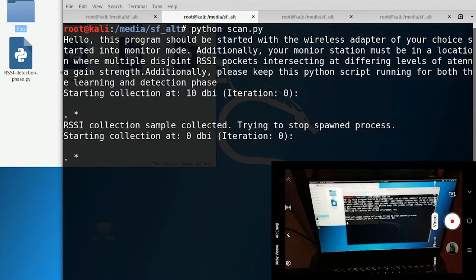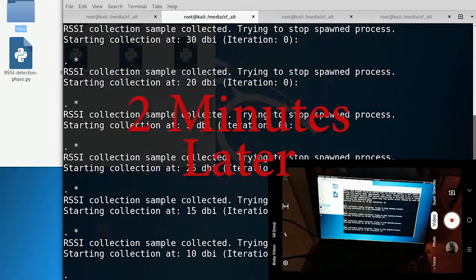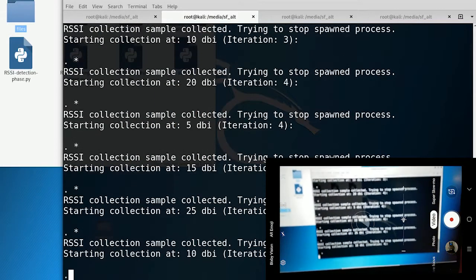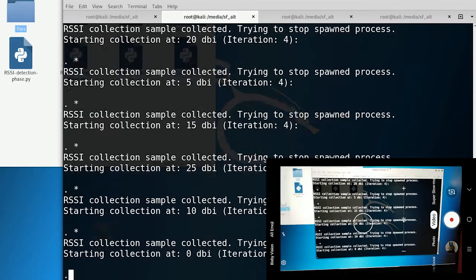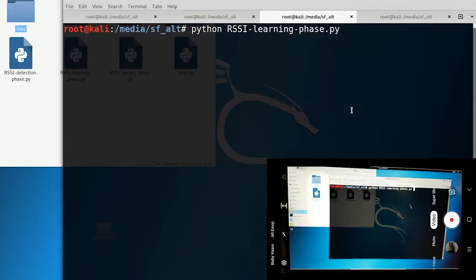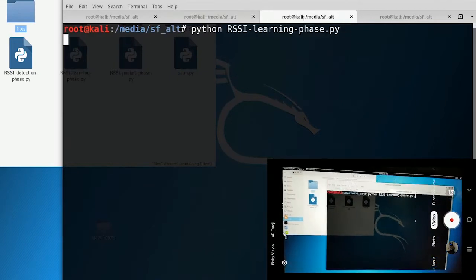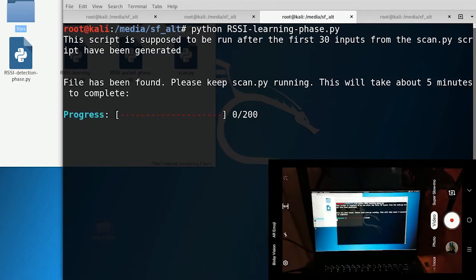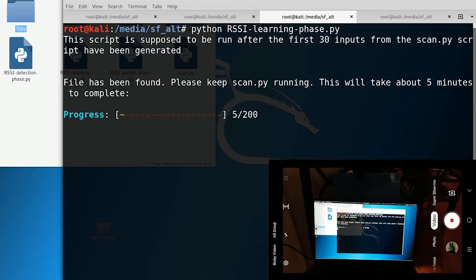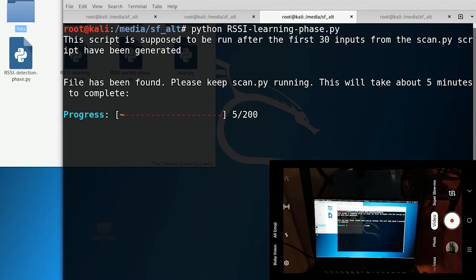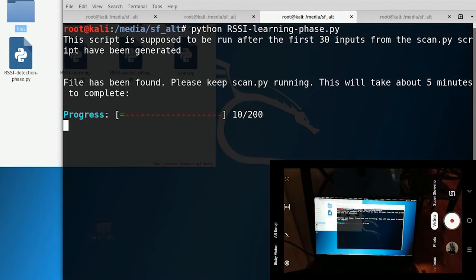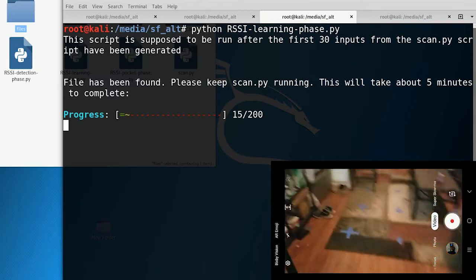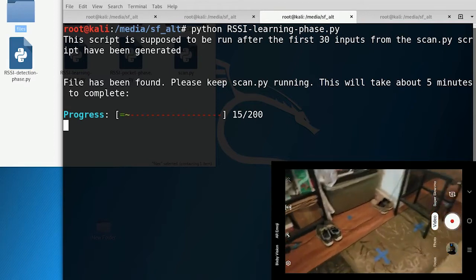So this process right here will take about 30 seconds or so. Alright, so now what we're going to do is leave that running and then move on to the learning phase. So the learning phase will essentially take measurements of the RSSI value associated with my client machine. Once that happens, it will start taking measurements for the threshold values.